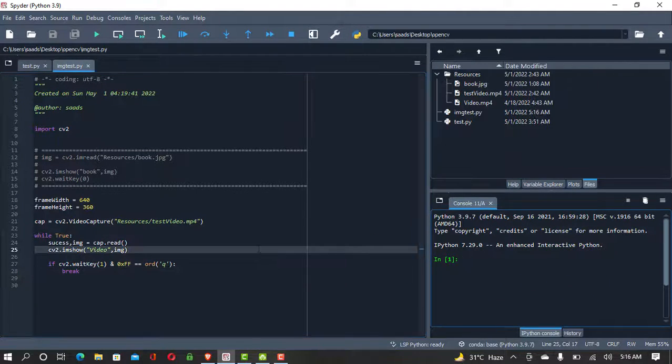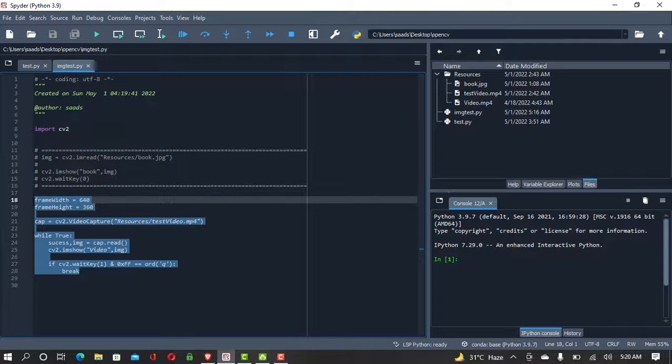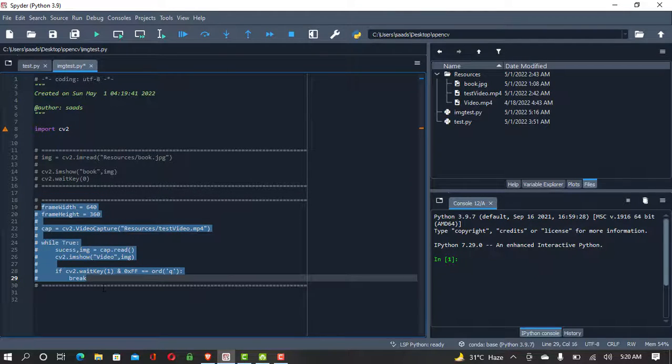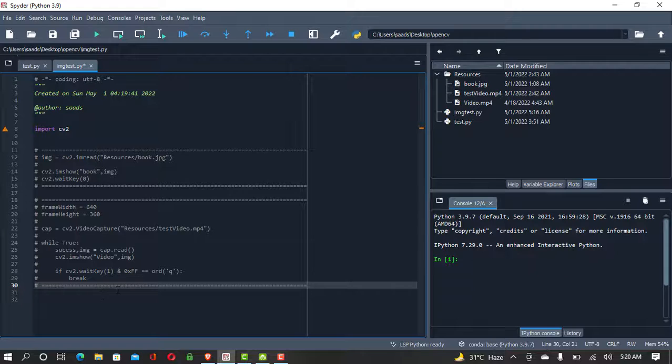So now we can run our code, and now the second step is successfully completed. Now we can copy it, and after that we can comment it, and now we are going to connect the camera.